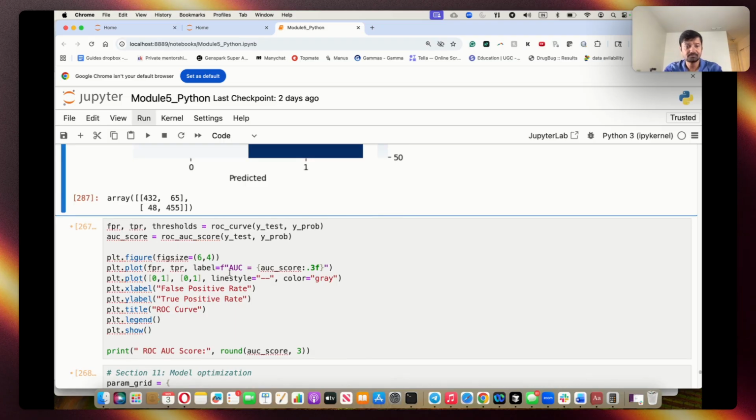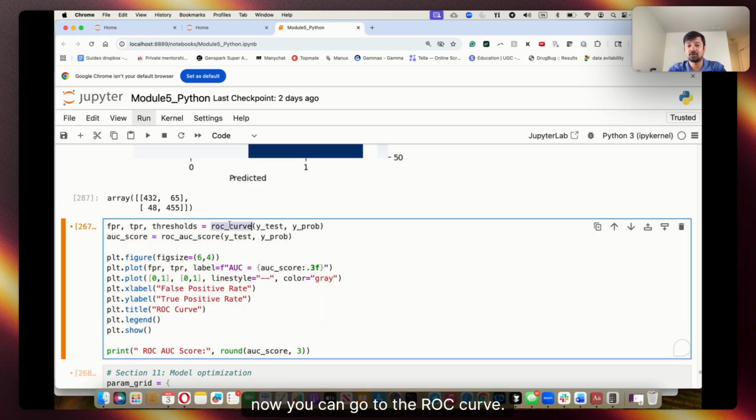Now you can go to the ROC curve. For the ROC curve, again, you will use two pieces of information. First, y_test. What is y_test? It is our actual level. Then y_probability. What is y_probability? It is the probability value that we have predicted. Not the actual prediction, but the probability values. Okay. Now, the AUC score, you can get the ROC AUC score using the y_test and the predicted probability that we did.